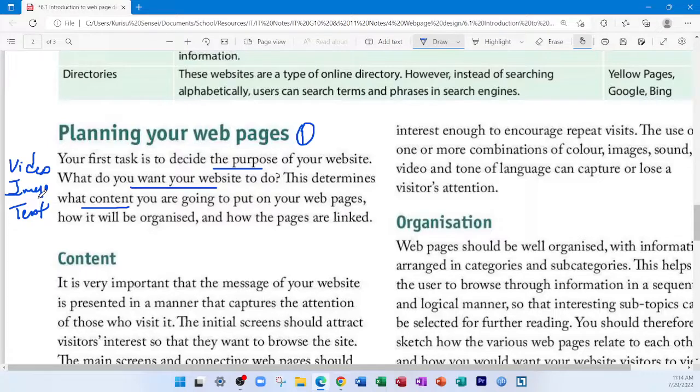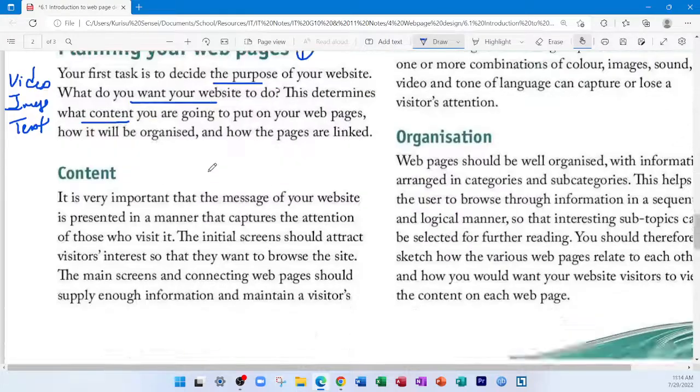For example, if you're making a website for a party, obviously you're going to be adding a lot of pictures, you're going to be adding a lot of graphics. You might even be adding some animations to show how exciting the party might be. If your website is for education, you might be adding pictures, you might be adding videos of the various topics that you're talking about. So that will be determined based on the purpose.